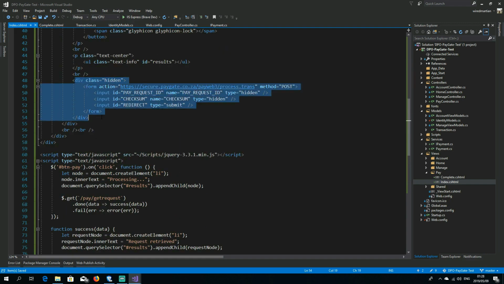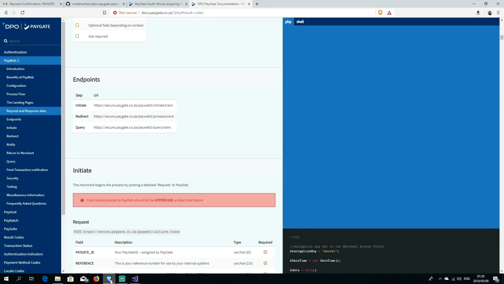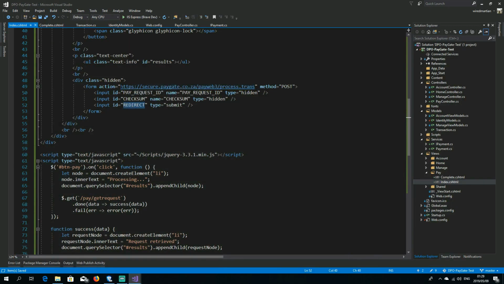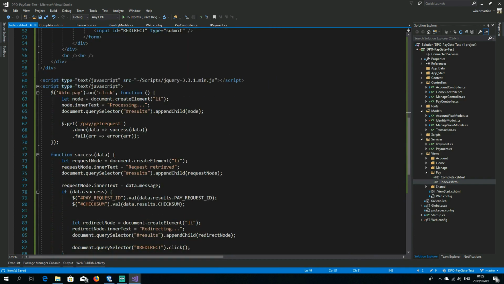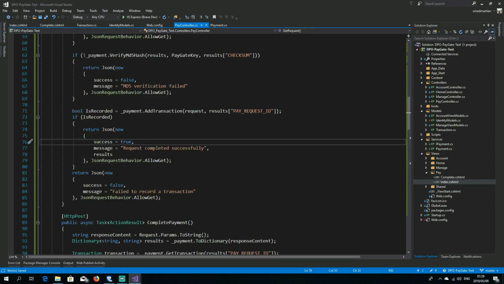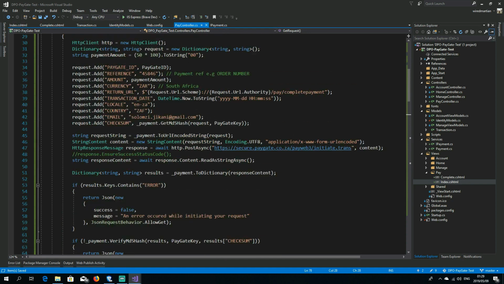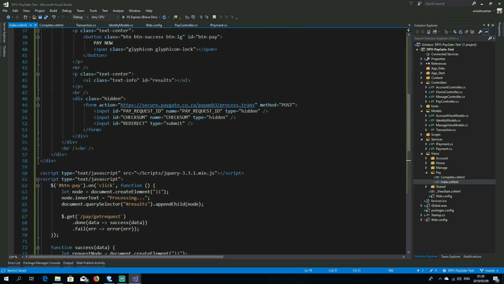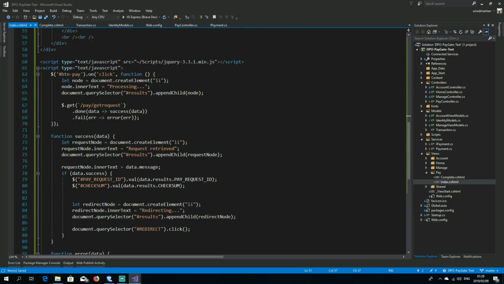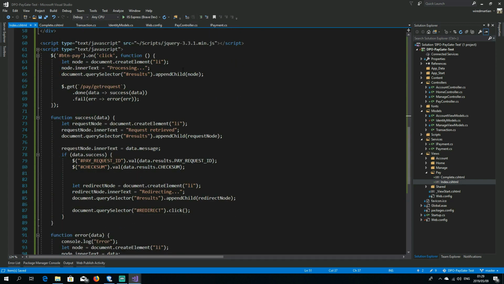We create a hidden form, okay? And then this hidden form will go to this URL. It'll post a pay request ID. It'll post a checksum, right? To this URL, which is this URL. So essentially when this button is clicked, this will redirect to this URL. So this is what this is doing. It adds the value it received from this get request method. It adds those values to this form, okay? And then it redirects and then goes to that page.